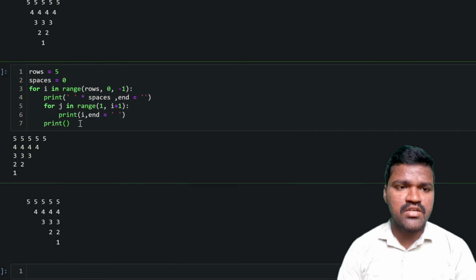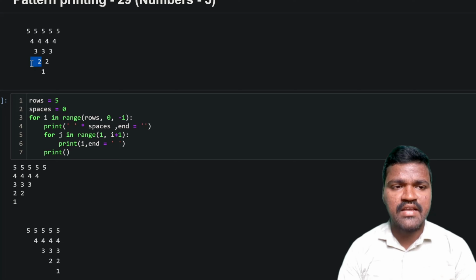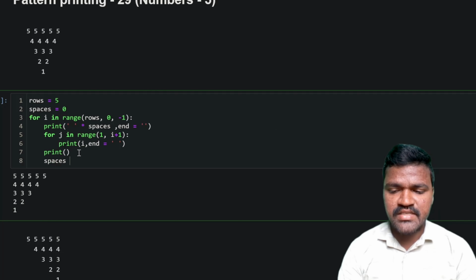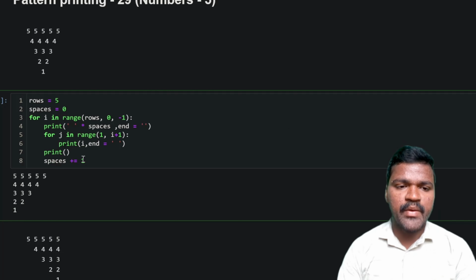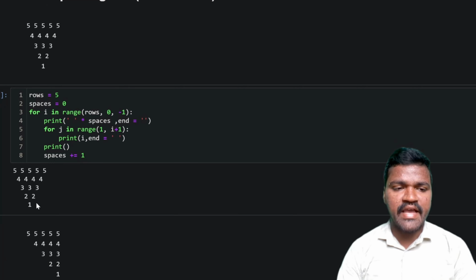The reason is that on each iteration, the value of spaces should be increasing. So for that reason, we need to mention one more statement, spaces plus equal to 1. By mentioning this, the spaces value will be incremented on each iteration. If we execute this, we can get the actual pattern that we expected.